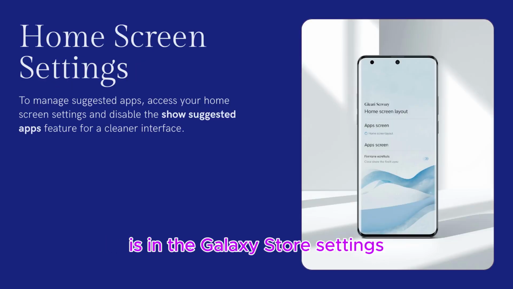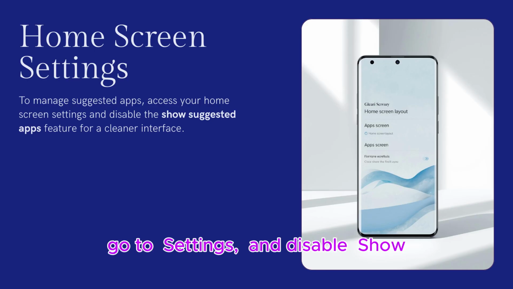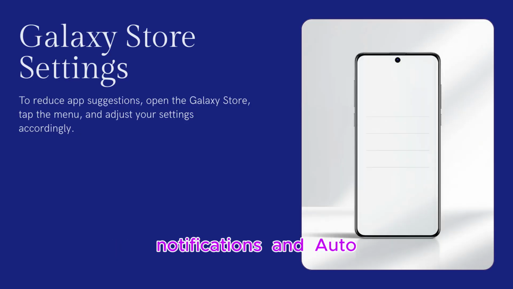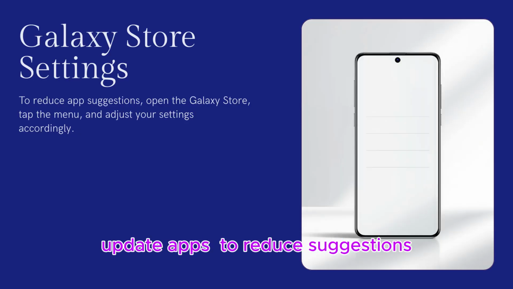Another location is in the Galaxy Store settings. Open the Galaxy Store. Tap the menu 3 lines. Go to Settings and disable Show Notifications and Auto Update tabs to reduce suggestions.